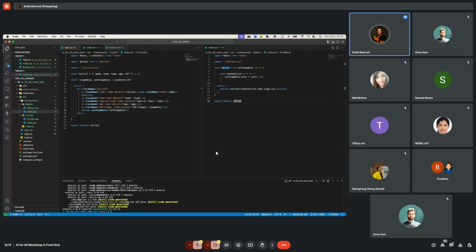Cool. So this change, when applied, is then going to be applied to the state in the parent component, and hopefully we should see that reflected in the UI when this event is triggered.